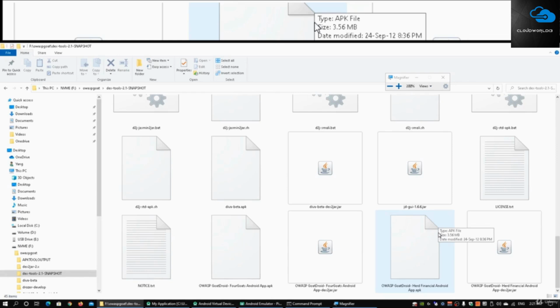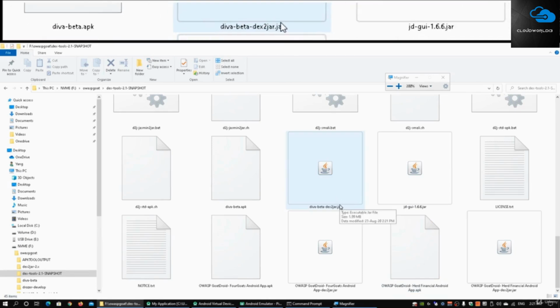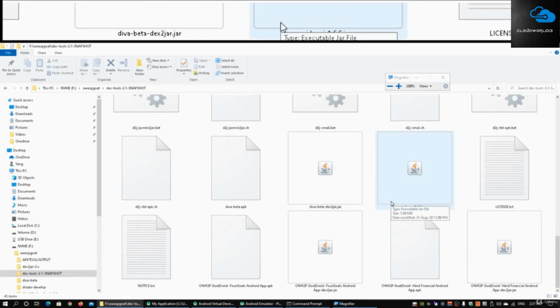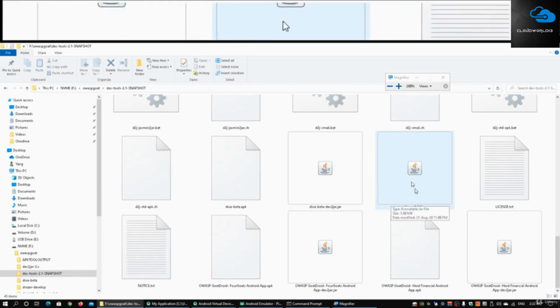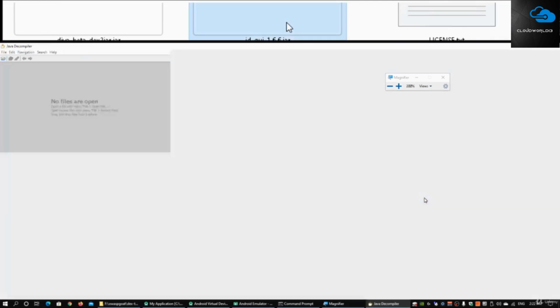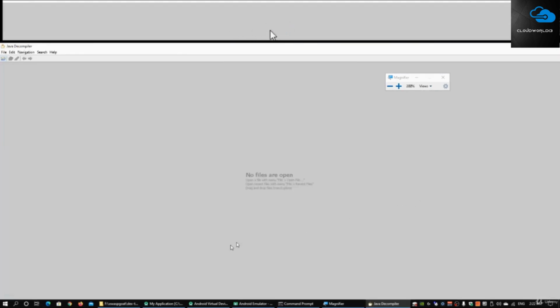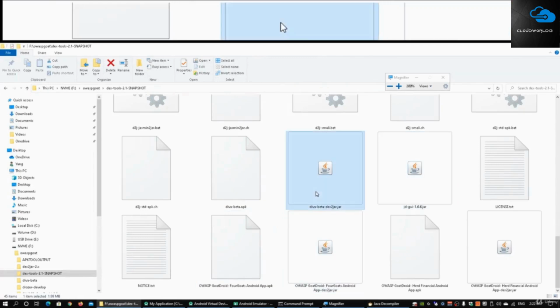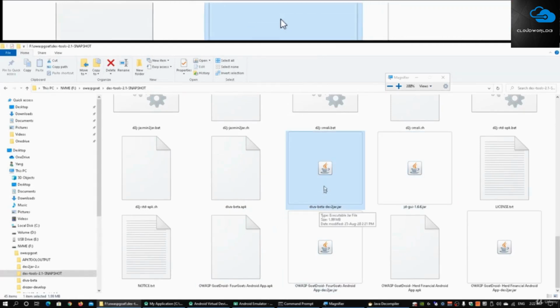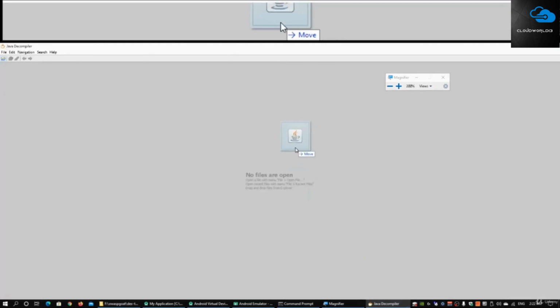And what we can see over here is that we have the file. All right, so we got dvar-beta-dex2jar.jar. So this is the file. And we have also downloaded, as part of one of the previous videos about mobile application penetration testing, JD-GUI. So we can open this up. All right, so once we have it running, all we got to do is drag the dvar-beta-dex2jar.jar into the Java decompiler.